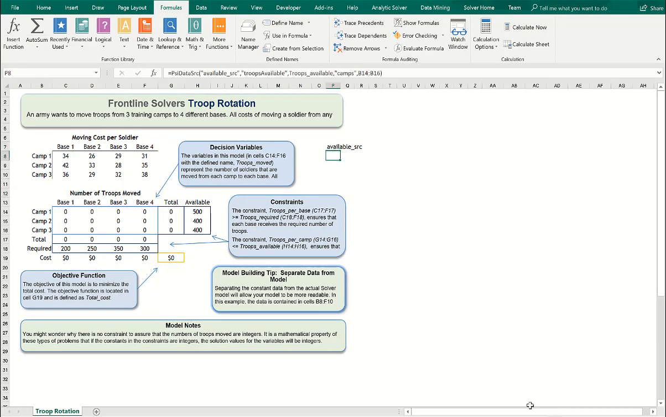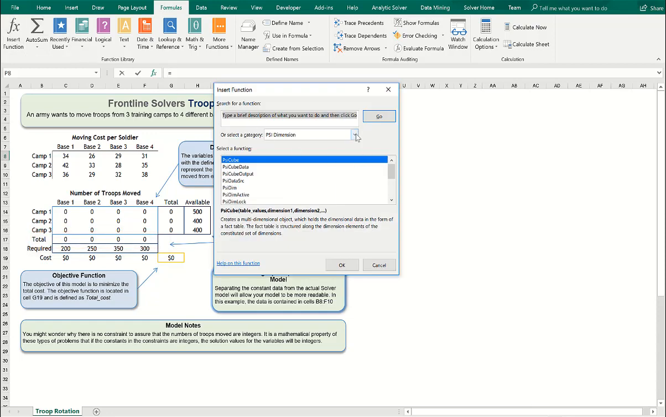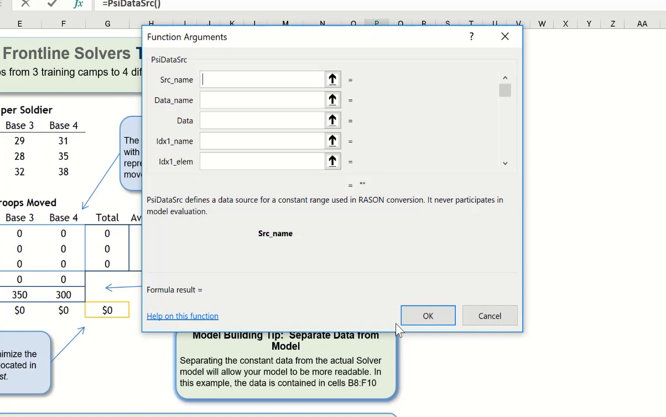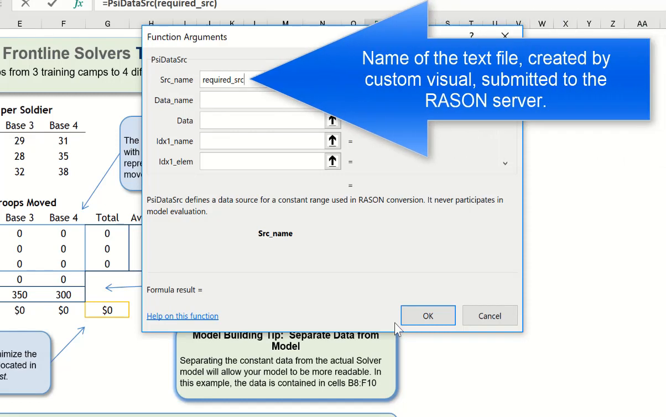In cell P8, I'm going to add a second PSI data source function to expose the number of troops required per base. So I'll click Insert Function. PSI dimension is already selected, so I'll select PSI data source and click OK. For source name, I will enter required_source. This is the name of the text file created by the custom visual, which will be submitted along with the RACON model to the RACON server.